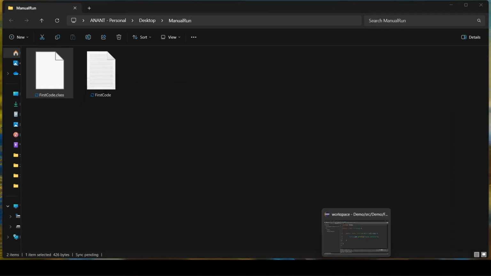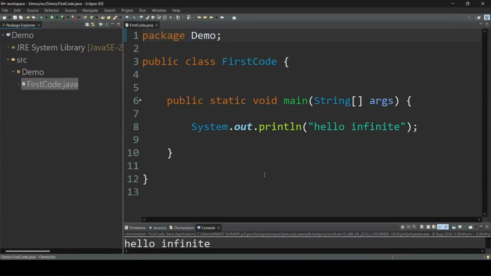Let's come back to our IDE. When we ran our Java code manually using the command line in the previous step, you saw that a .class file was created, right? Is the same thing happening with Eclipse? Yes, it's the same here, but all those things are done internally. You don't have to worry about it.